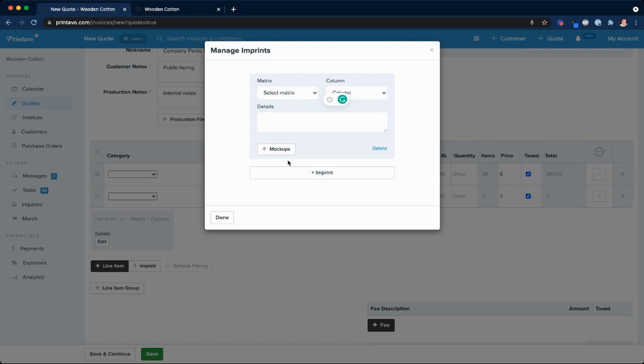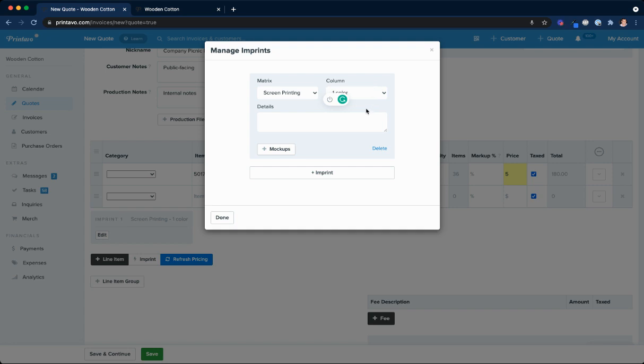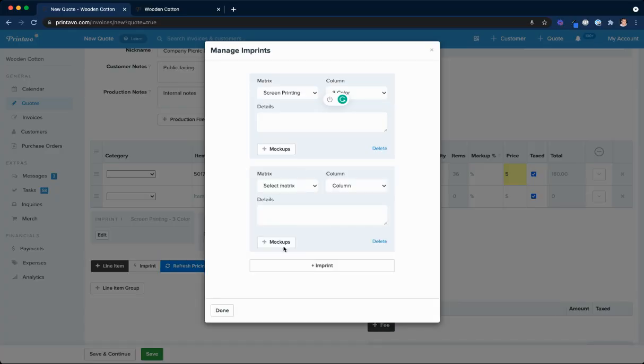Now, what I'm going to do here is select a matrix. Let's say I have a 3-color front on this one, and maybe a 2-color back. And I apologize, my screen share software doesn't share my pull-down menus. But what I'm doing is selecting any one of my pricing matrices I have under My Account, and then I'm selecting the delineator or the column.